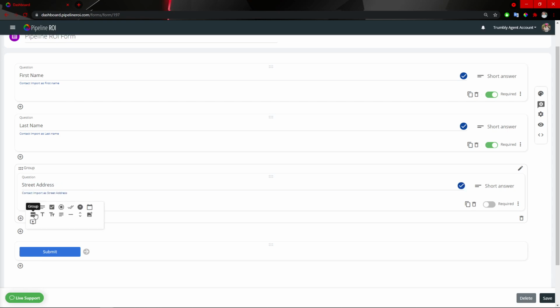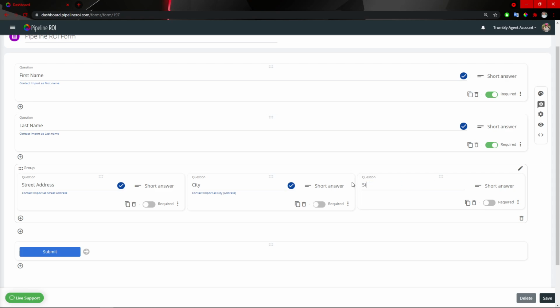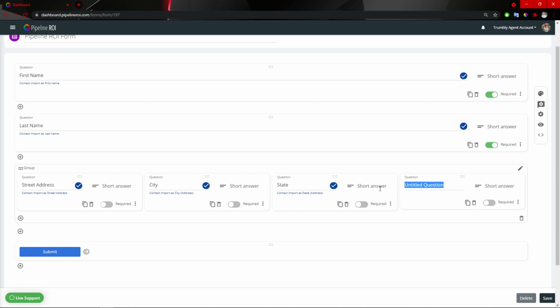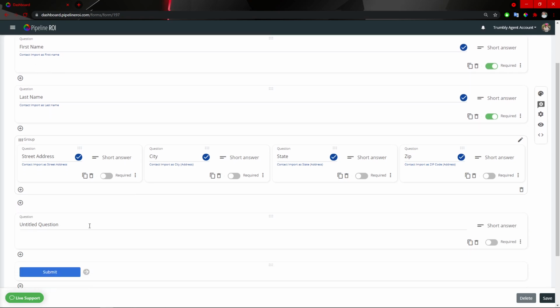I'll add another one, a short answer, and we'll call this one city. One that prompts for the state, and finally one that prompts them for their zip code. Under their address, I'm going to want them to give their email address, so I'll have another short answer question.